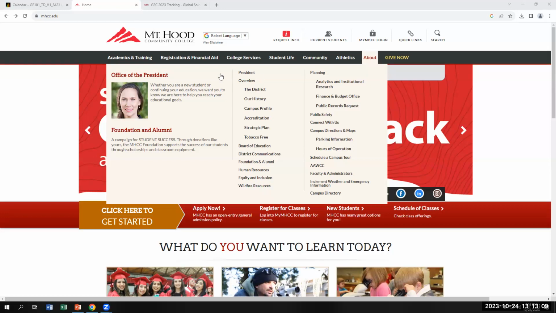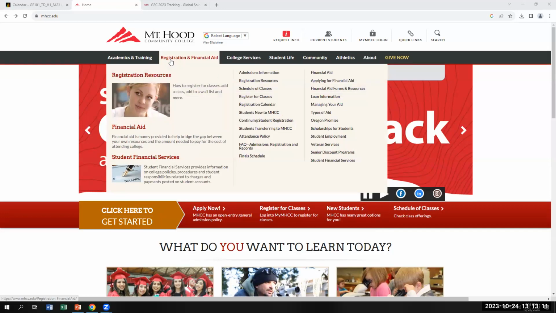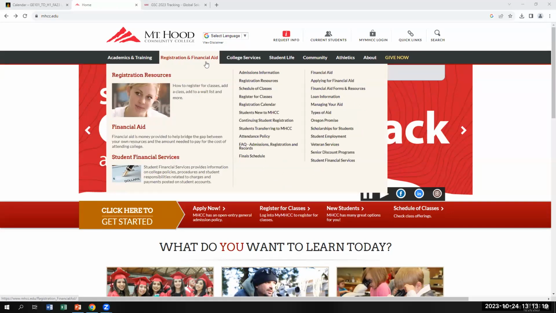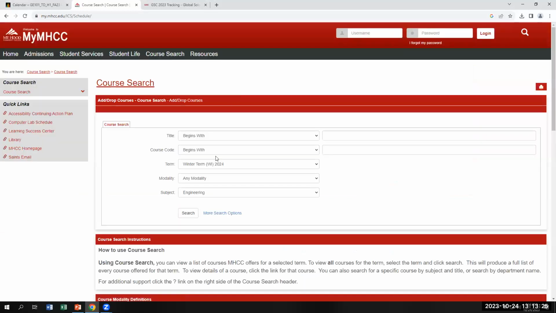The schedule is available. You can't register yet, but the schedule of classes is available. If you go to the website under registration and financial aid, schedule of classes, you will have to click it from fall to winter. I already did that. It'll default to fall, the current one, and then you won't notice that, and you'll go in and go, oh, all these classes are different.